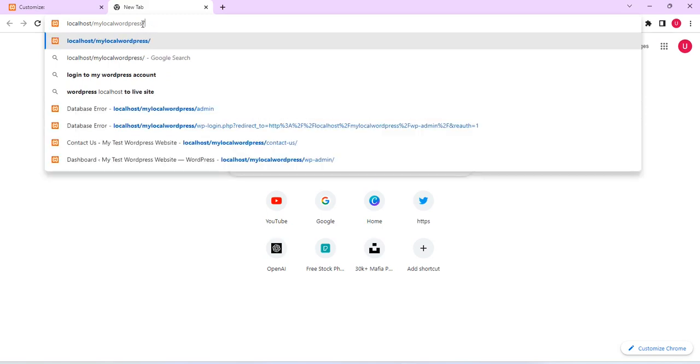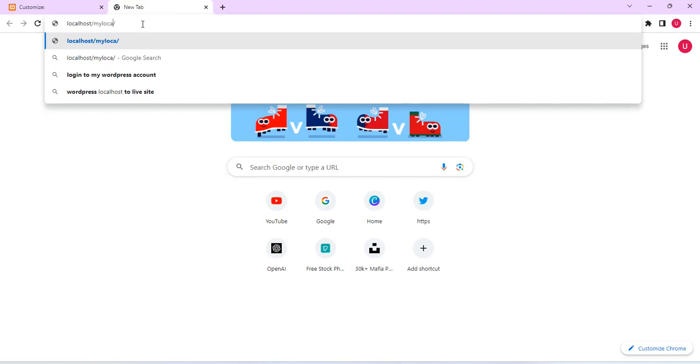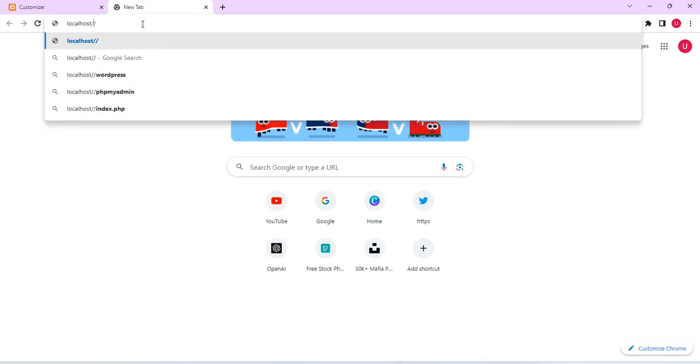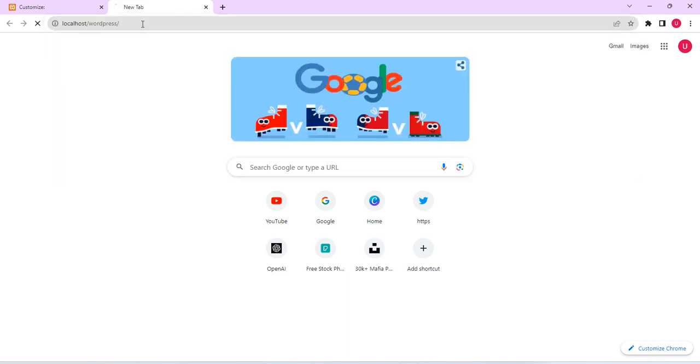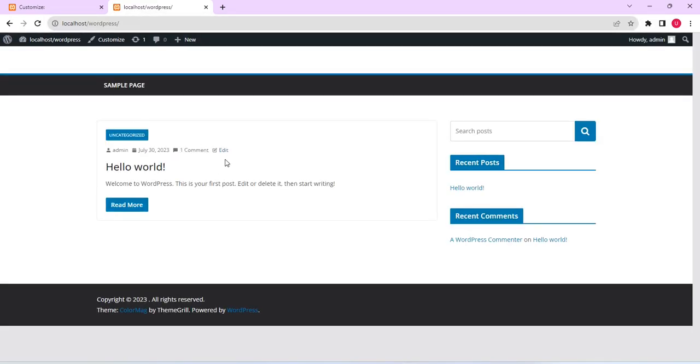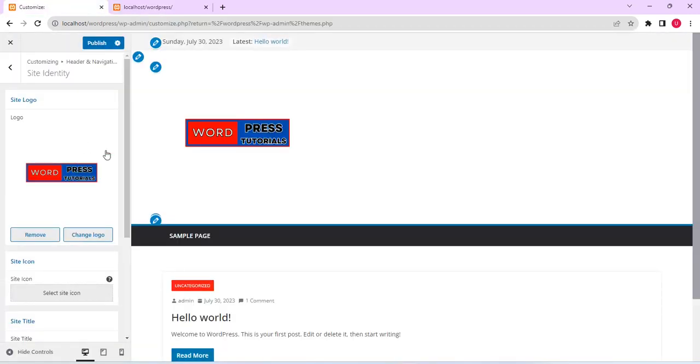I want to open the site so that we can see. I think it will be WordPress, like so. So if I click enter, it takes us here. Okay, so this is where we're working on. So this is the logo. Why we are not seeing it is because I didn't click publish.